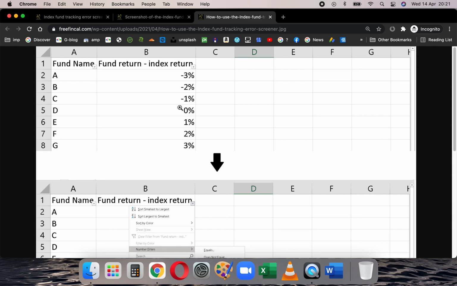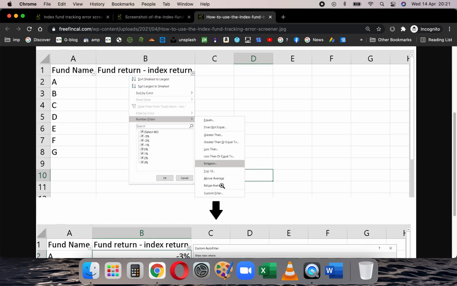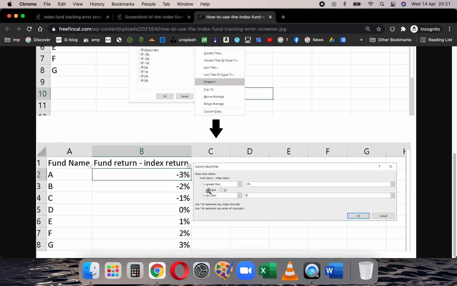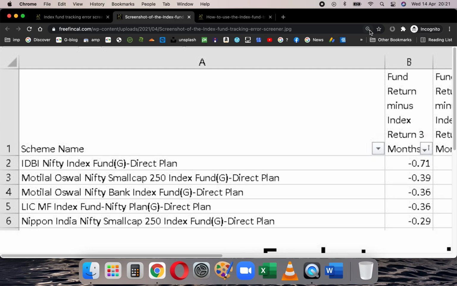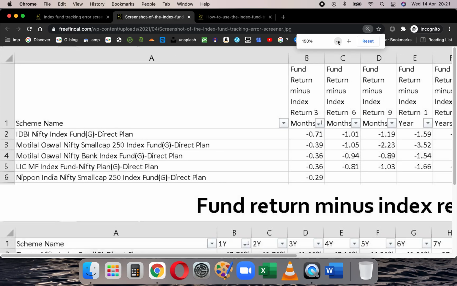So you have to use the between function when you screen in Excel, and you can choose a value that is greater than, let's say, -2% and less than 0, and then you will get a range of values. So you can use the between function to screen the fund return minus index return.